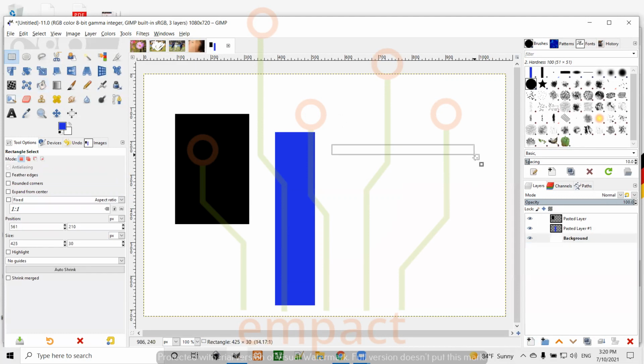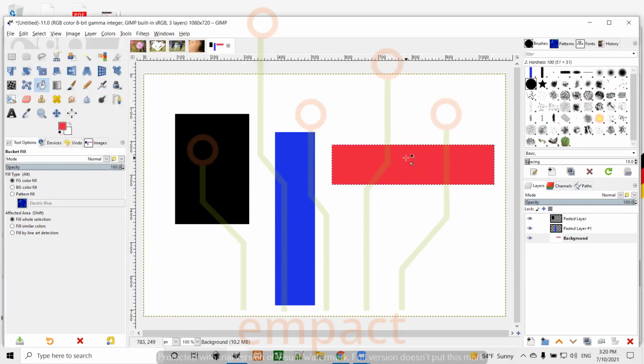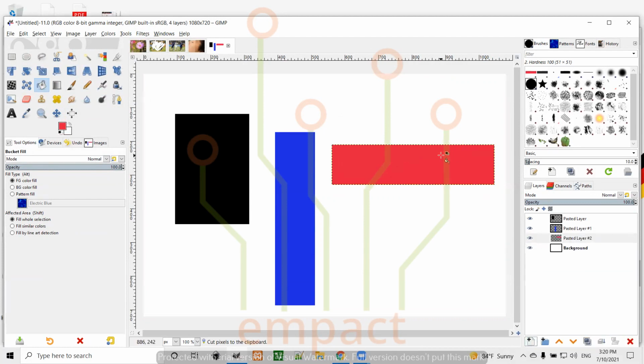This time I will just make it like this. And then bring this. Let's use this. Okay. And then Control X, Control V, create a layer for it. So now I have 1, 2, 3 layers. Okay.